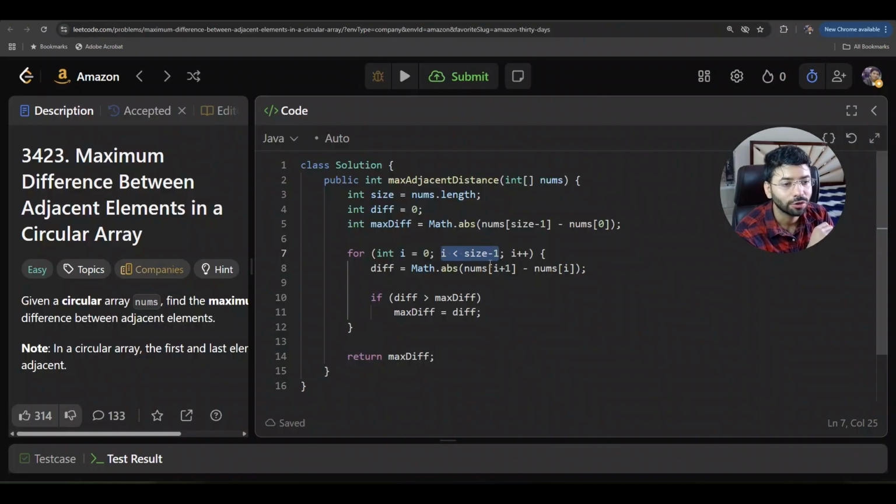So going back to LeetCode, you simply apply this check so that you don't get an array out of bound exception, and you calculate the current diff as Math.abs(nums[i + 1] - nums[i]), because we have to calculate the difference between the adjacent elements, and this is the absolute difference. Then we simply check if your diff is greater than max diff, you set max diff equal to diff. Once your loop ends, you simply return the max diff variable, because max diff contains the maximum absolute difference between the adjacent elements till now.